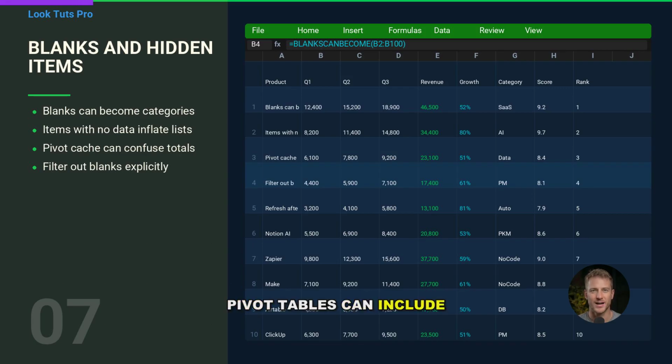Pivot tables can include items with no data depending on field settings, and sometimes the source data has blanks that get treated as a real category. That can change totals and make percentages look off. Also, if you filter a field by selecting items, Excel may still keep some items in the pivot cache. In certain setups, especially with older pivot behavior, that can affect what appears as the total, or it can create confusing results when you refresh.